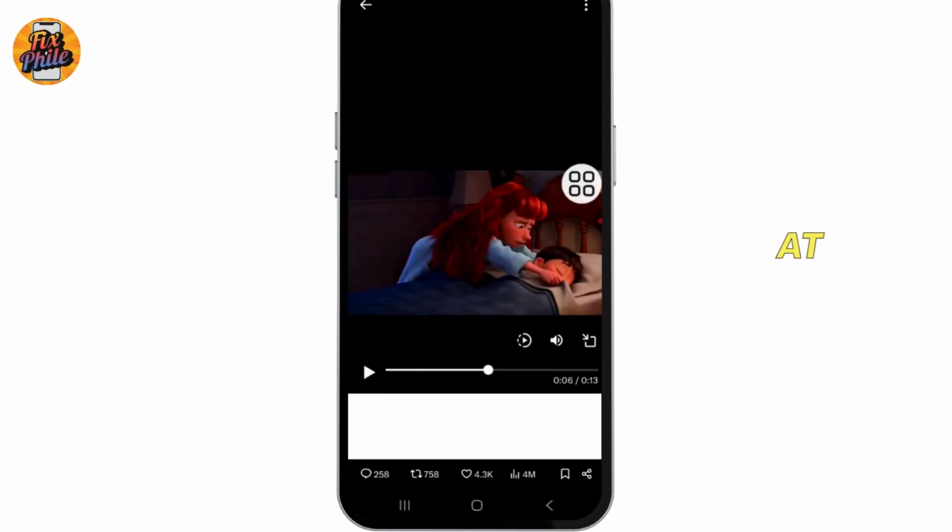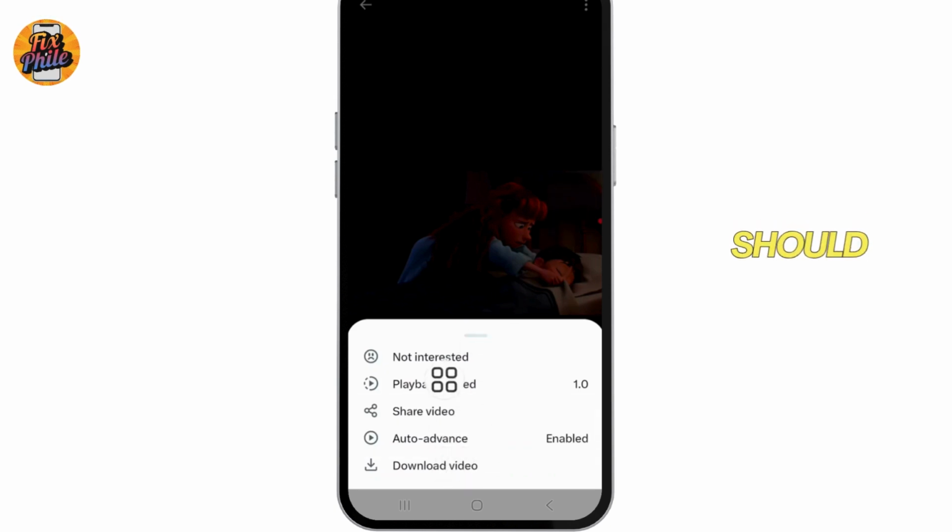Now tap on the three dots at the top right corner of your screen. Here you should be able to find the option of download video. Go ahead and tap on that.